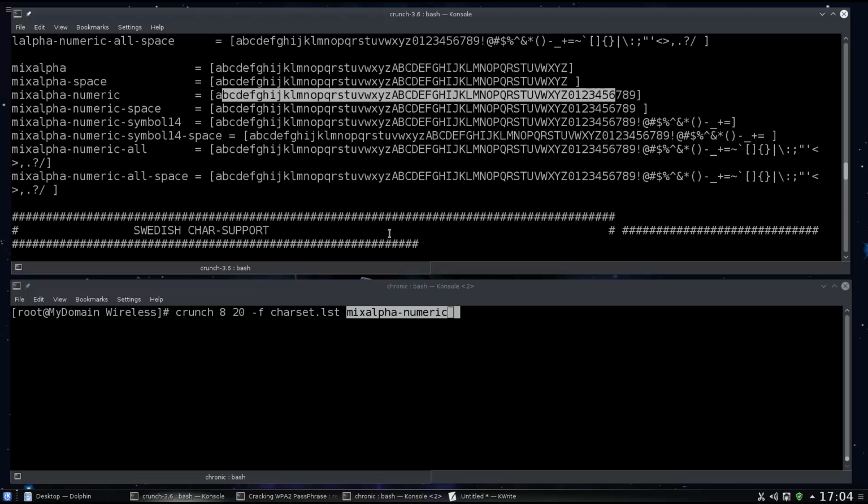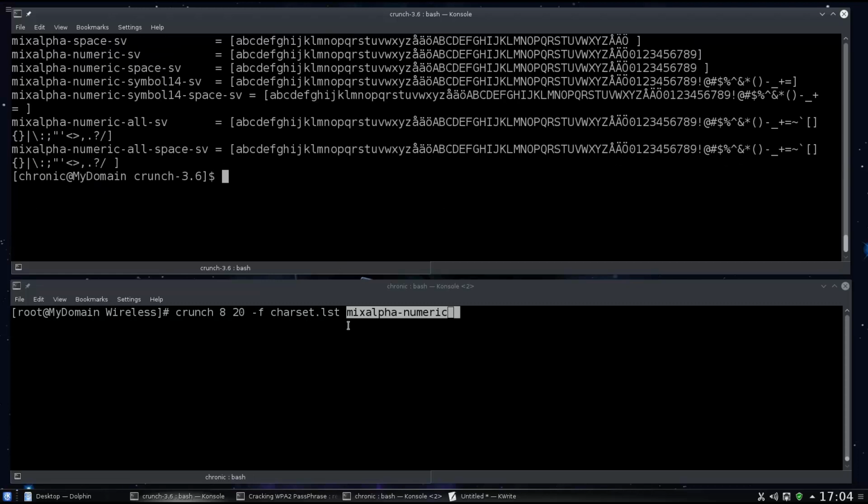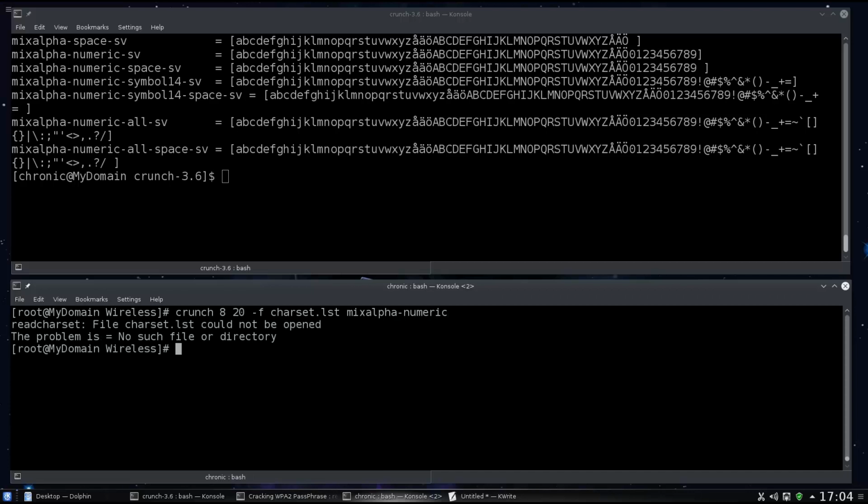However, if you just want to create all the possible combinations with alphanumeric, lowercase and uppercase letters, and numbers, and if you wish for the minimal length of the password to be 8 and the maximum length to be 20, this will be bad for you. Look at this. Press enter.